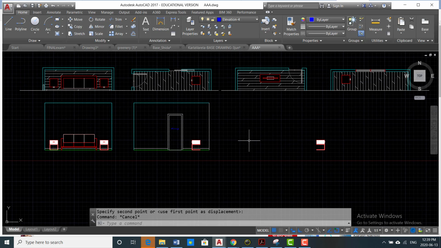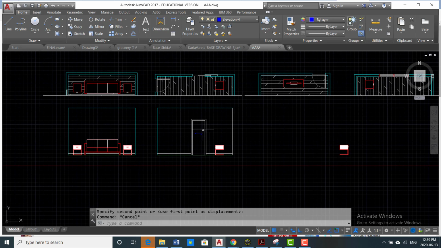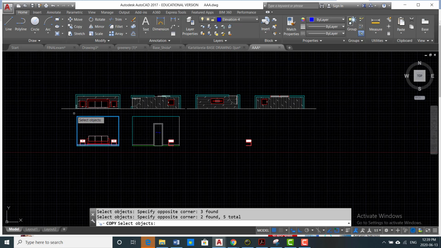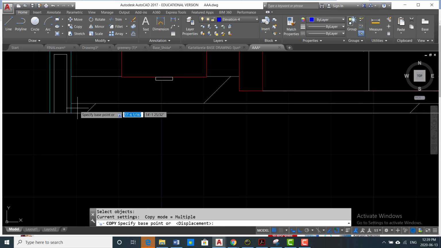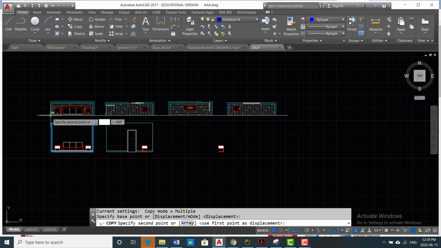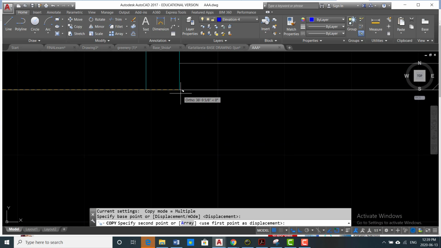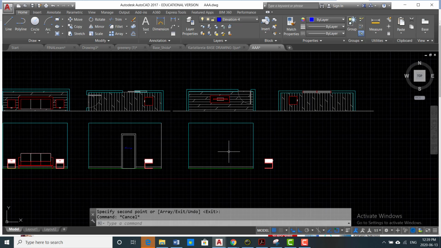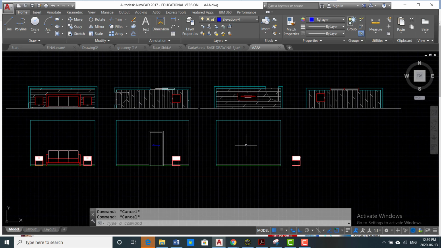Then again, the same thing. I'm not wasting my time. This room, this side and this side has the same height, the same length. So I just copy all the lines. This guy. Select base point, inner point of this wall, and I place it there. So I have my room, everything is perfect. I just have to add the door.